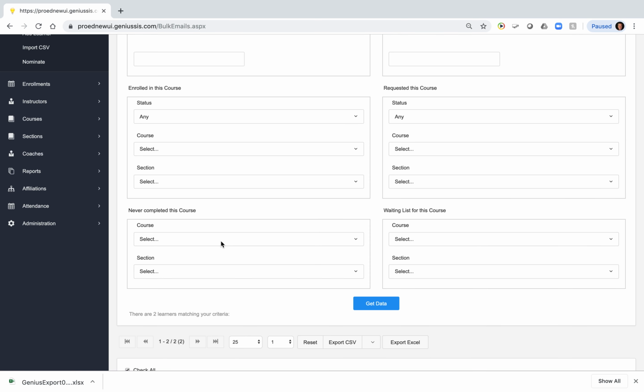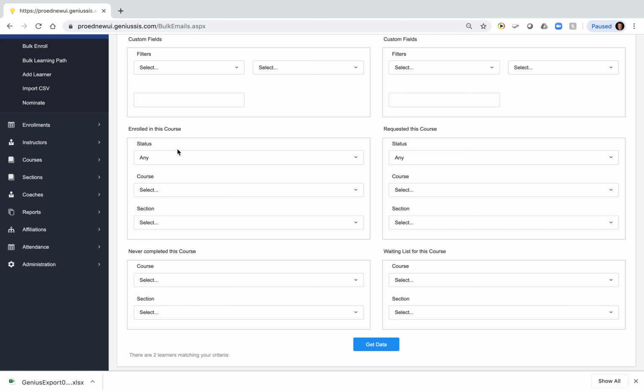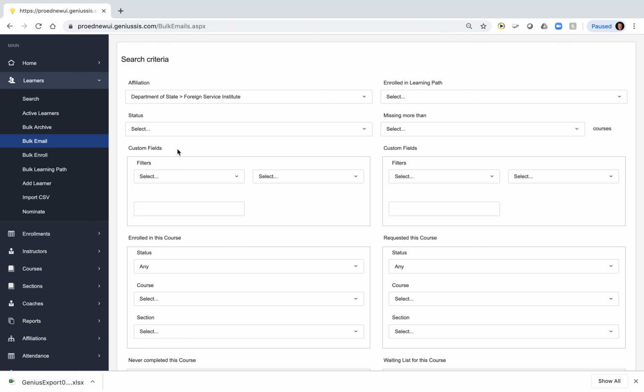So I could easily say, show me every user who's never been enrolled in or never completed this course or section. Show me everyone who is currently enrolled in this course or section. Show me everyone who's requested a course or who's on the wait list for the course. Show me everyone who is part of this department or that department or is enrolled in that learning path. Let me enroll them in something else.